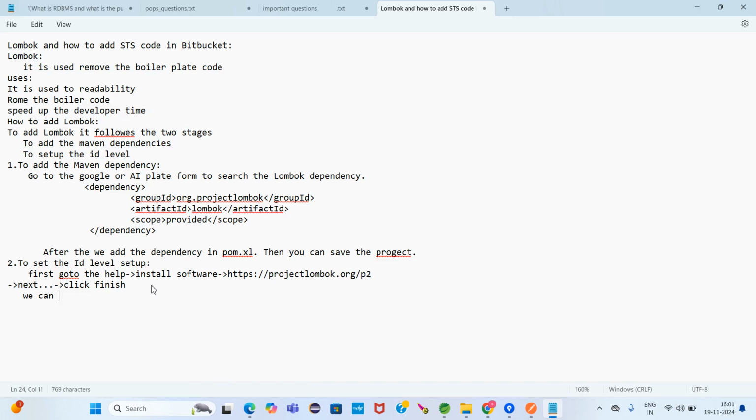We can restart the project once. After successfully restarting the project, you can check that it is correctly installed or not.